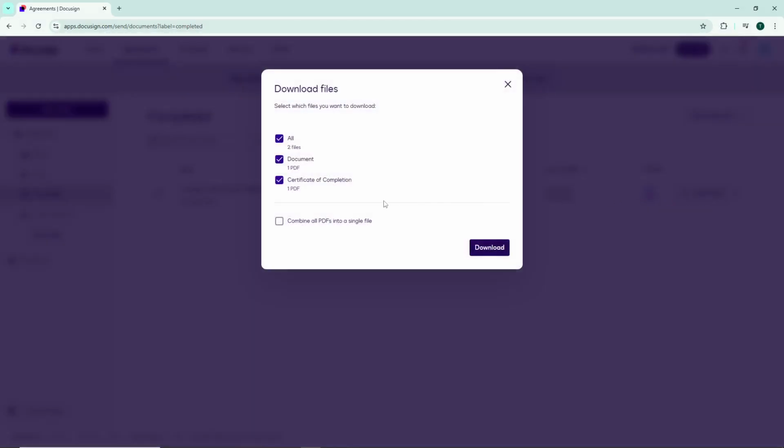Now here's a useful feature. If your envelope contains multiple PDFs and you'd prefer to have them combined into a single file for easier management, look for a checkbox option. Check the box that allows you to combine all PDFs into one file, then click Download. This consolidates everything into a single comprehensive document rather than separate files.